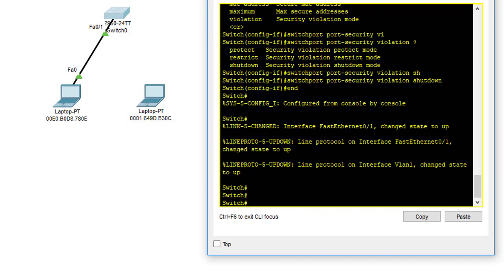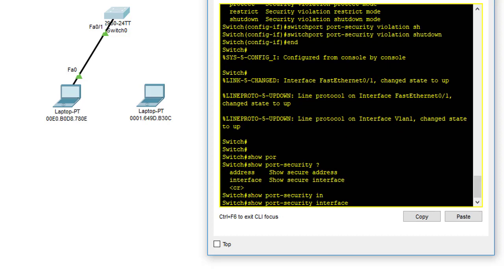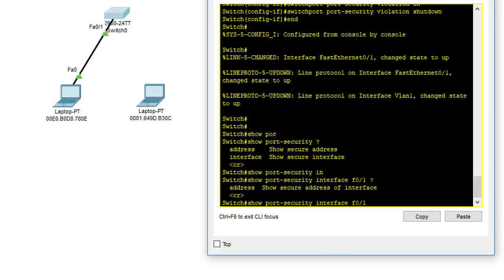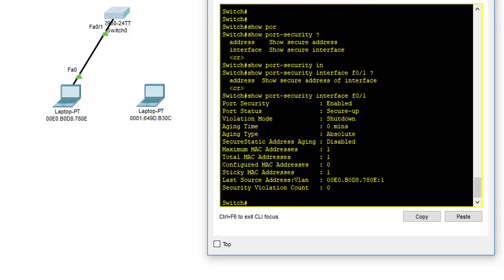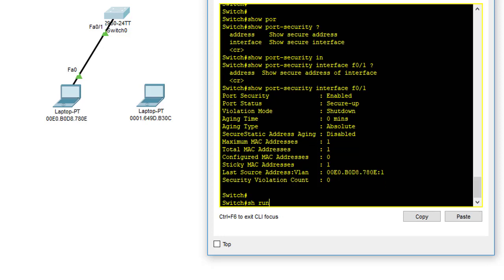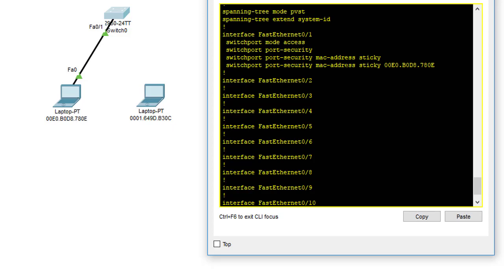I'm going to show port-security interface F0/1 here. That's it. And as you can see, we used the sticky MAC address, and this one is now locked, and this MAC address is stuck into the configuration. You can see it in the running config. This MAC address is learned automatically; you don't have to manually enter it.